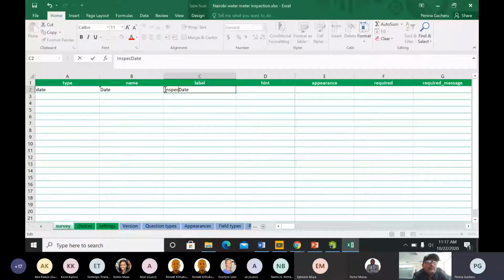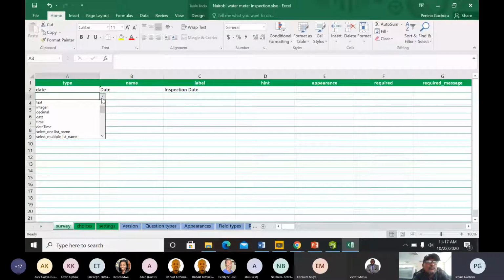Then we may want to indicate, because we all know that within Nairobi County they have different distribution zones, so you want to indicate the date and the region where you are collecting your data. So let's add another one. Here we could have a list of the regions. This one will be select one, with a list name. Then you just replace this with region.